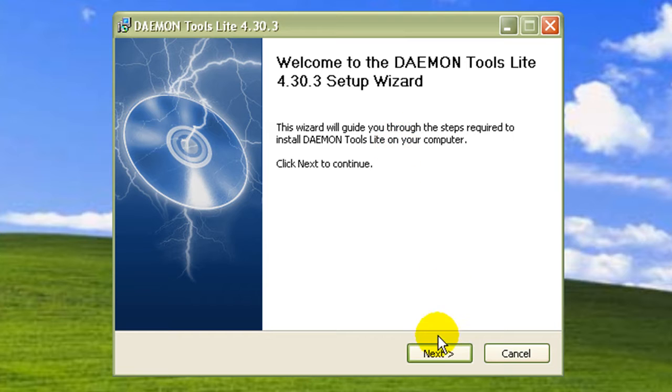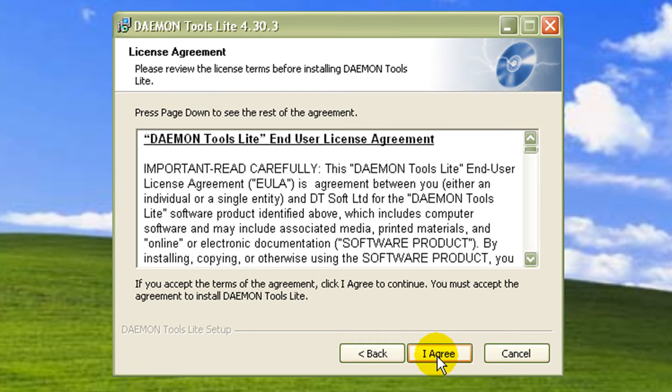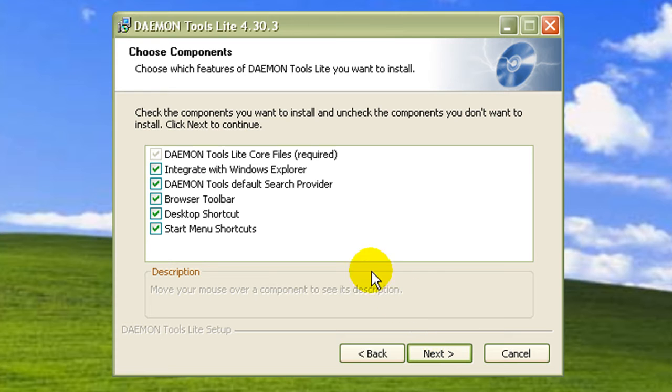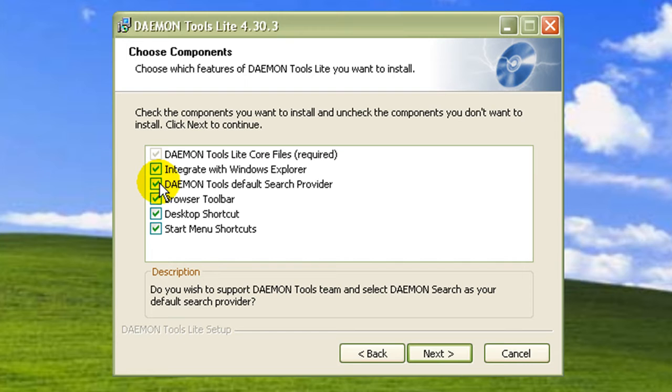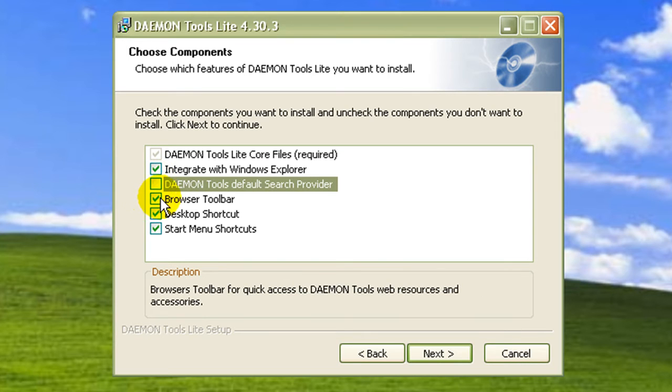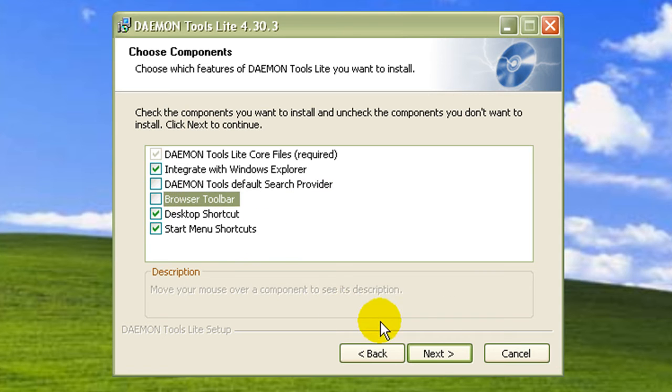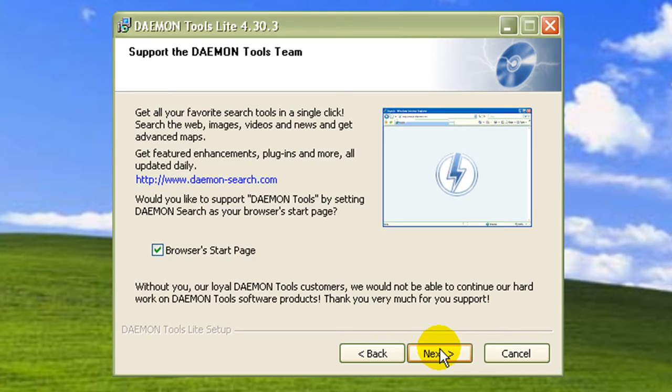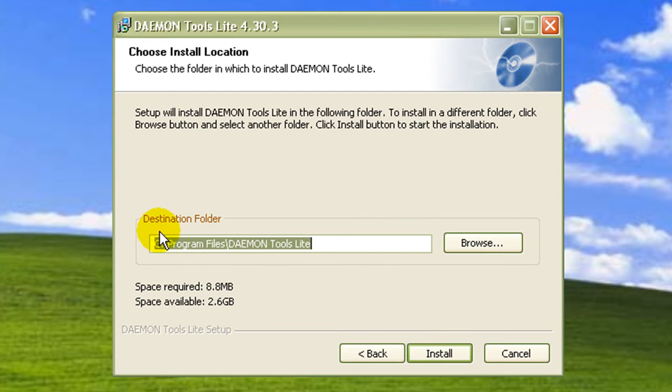It's going to ask me to install, so when I install, I agree to the terms. And in my case, I don't want to switch Daemon Tools to be my default search provider. And I also don't want the browser toolbar, so I'm going to turn those two off. And then I'm going to continue. Now, I don't want the browser start page either, so I'm going to untick that and install. I'm just going to leave this set to my default drive. You can change that if you need, but I have enough room.